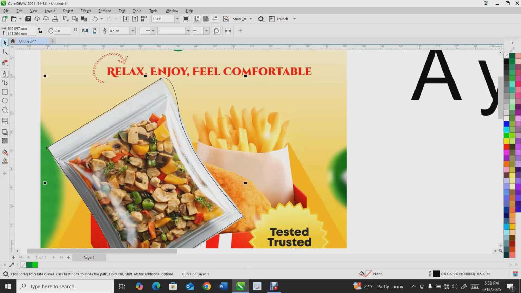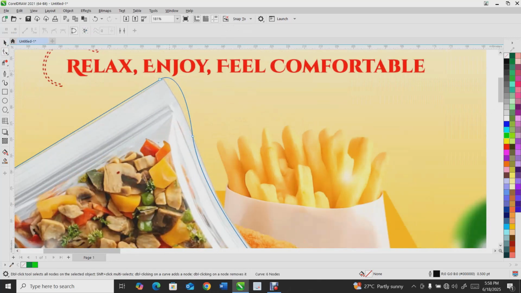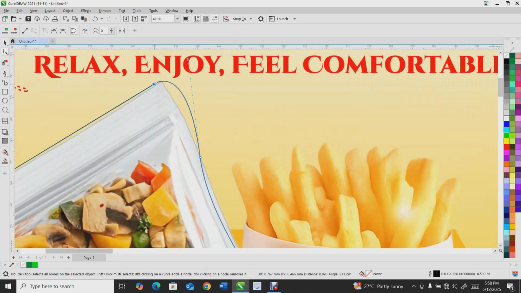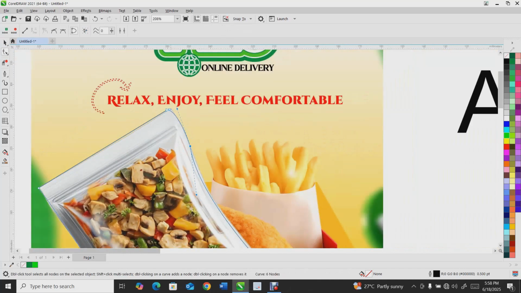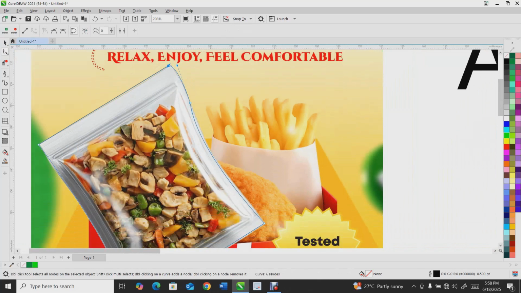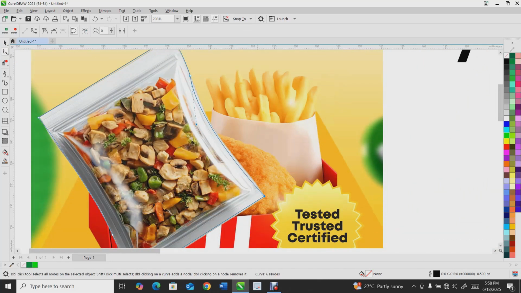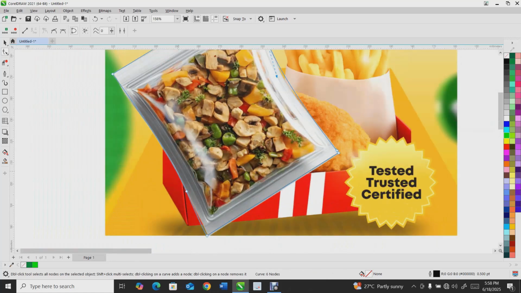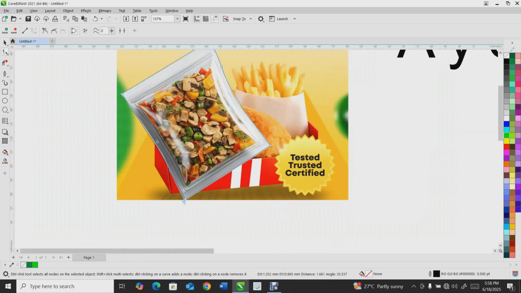So I can adjust the side using the shape tool. Very, very powerful tool. Don't forget I said that earlier. So you can see what I'm doing now. You can see that I can adjust this. So let's just stop here for the sake of this tutorial. So I'll just do something like this. Drag this one inward.